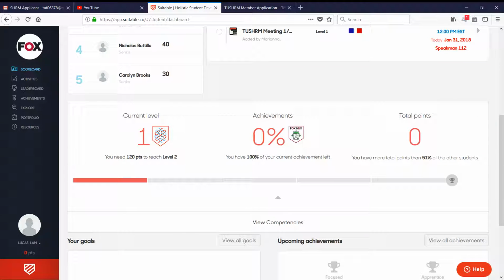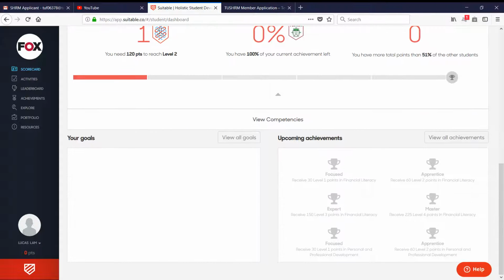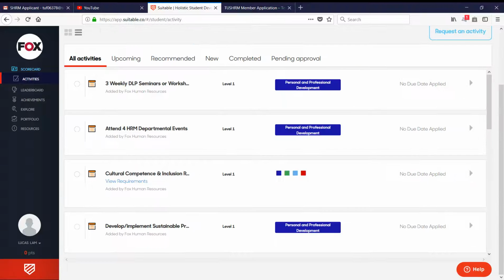And at the bottom here, I'll show you the achievements tab, so how far you've gotten with your badges and everything. So that's the scorecard tab. The activities tab is basically the incoming HR activities that are going to be available. If you click on one of them, it's going to tell you what you have to do to get the badge for it, or it's going to tell you when the event's coming up.